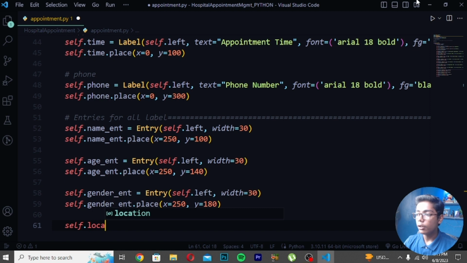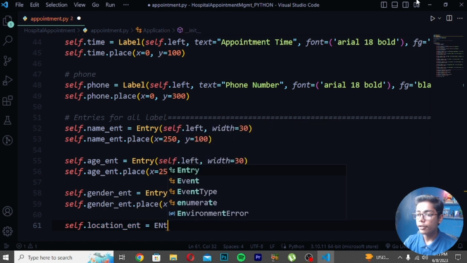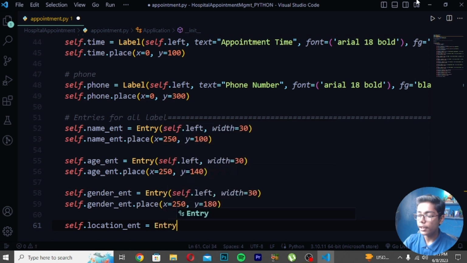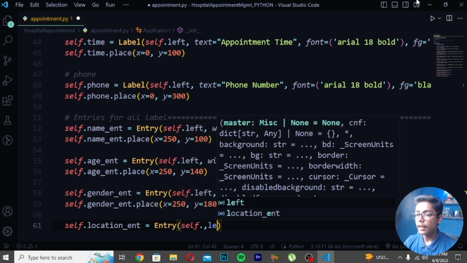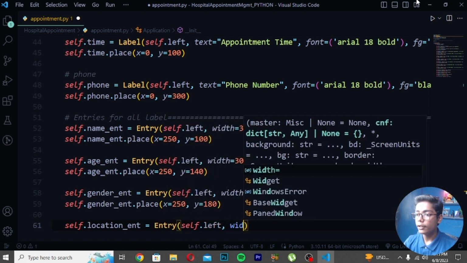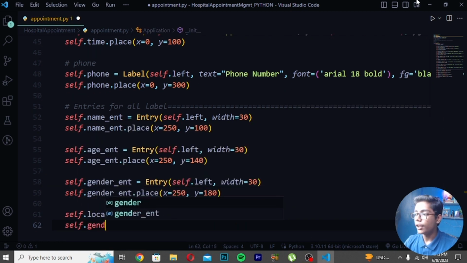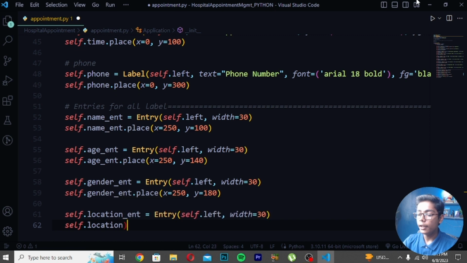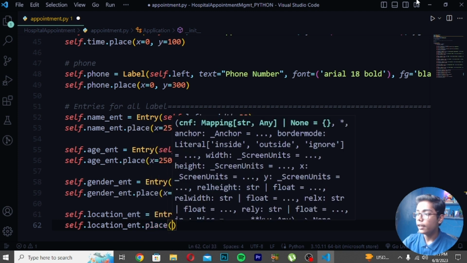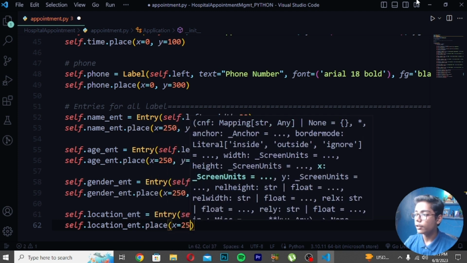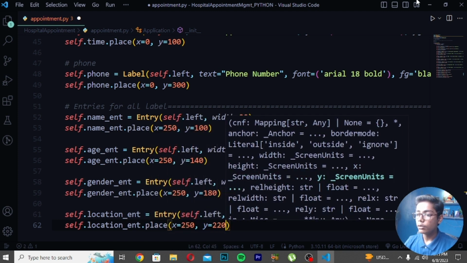When you've written all these things, I will be moving down. Write self.location_en = Entry. So here I will be now writing Entry like this, and write self.left, width=30. Then write self.location_en.place, and here I will be writing x=250, y=220.